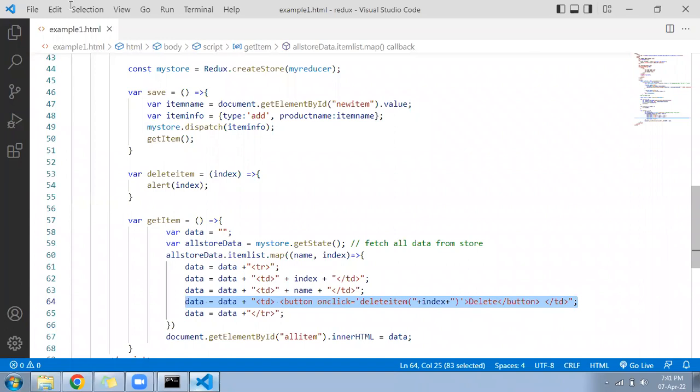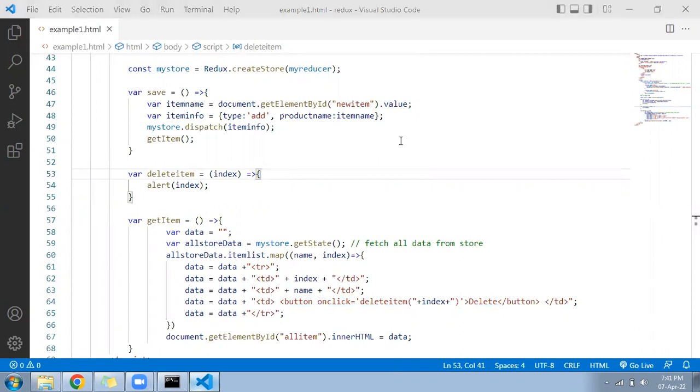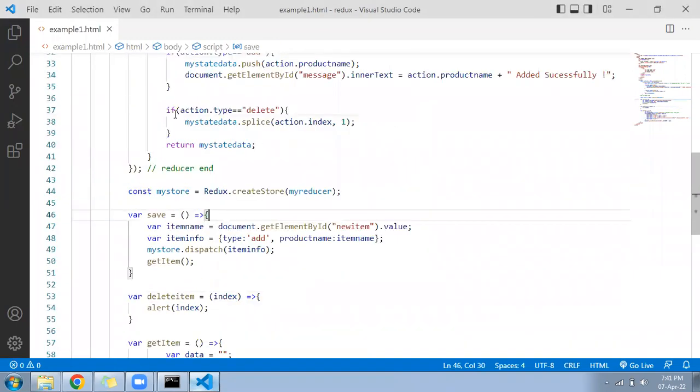Okay, after this, when you click on the button, the delete function is called. Now the delete function has to dispatch one action to the store. For what purpose? To delete the record. We have already written here, if the type of action is delete, then capture the index and pass it to splice and delete from there. So who is taking this one? Reducer. But where is the reducer? Reducer is under the store.